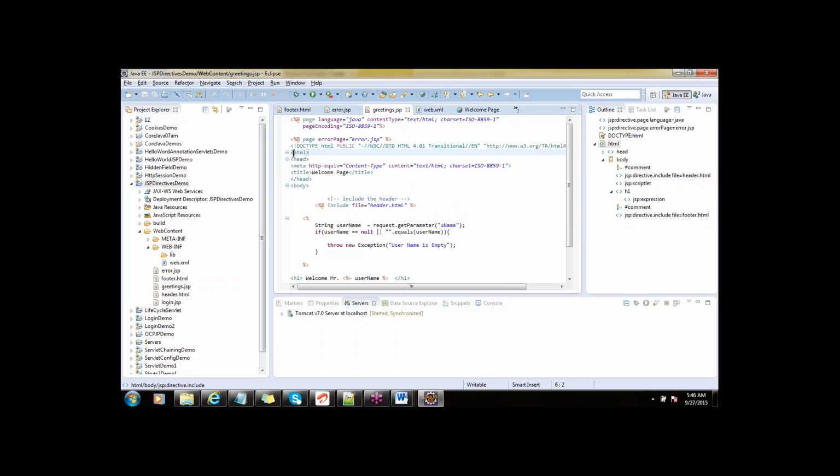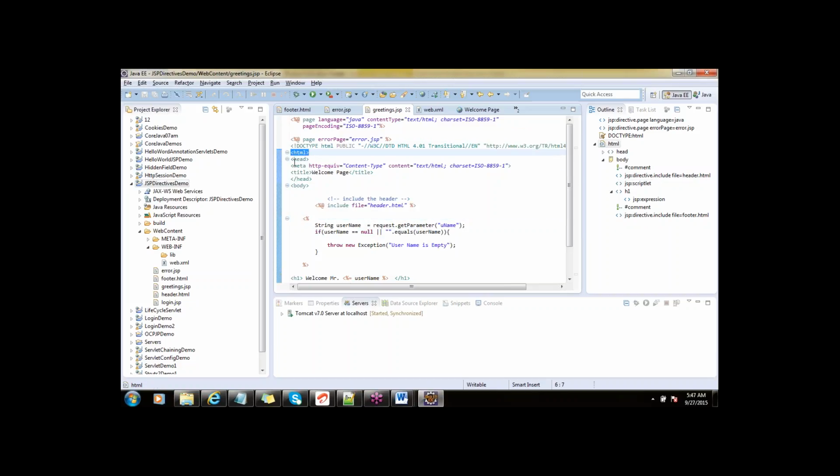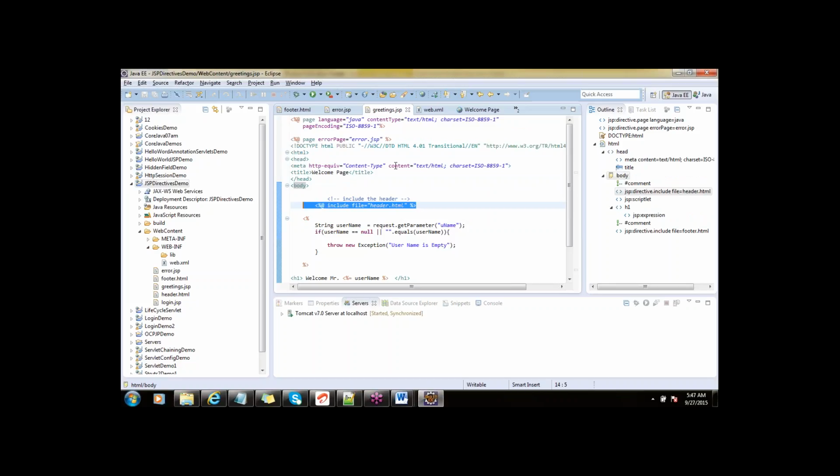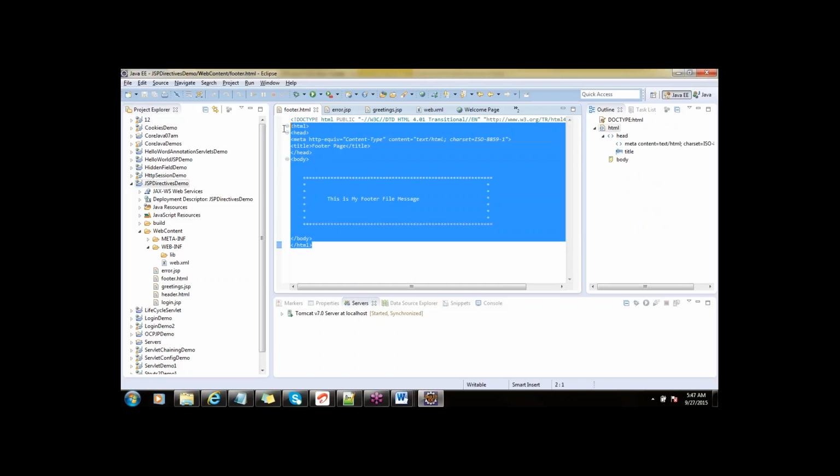My greetings JSP is a JSP page. It means that it has HTML code, right? Inside this HTML, you can see html, head, body are there in greetings JSP. In header HTML, there is again html, head, title, body. So when you are including this header or footer HTML, one question: when are these header and footer HTMLs included in your greetings JSP?